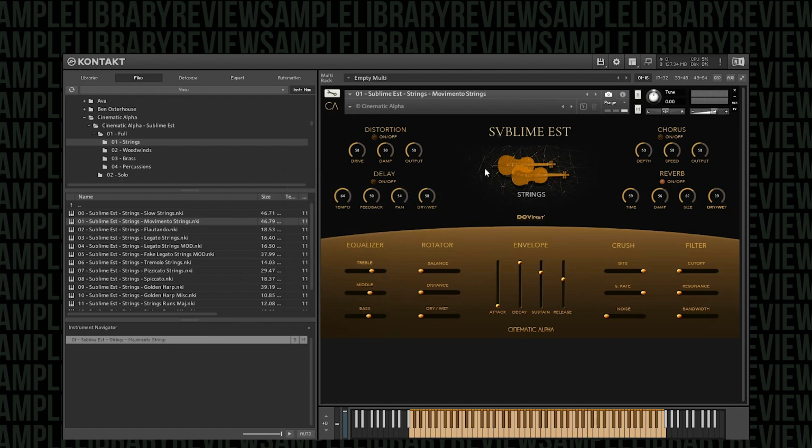This one is movimento strings. I'm not exactly sure how to pronounce that. Let's give it a try. It's almost like a rebowing effect there, which is really nice. And there's a flautando. Let's give that a whirl. Really, really lovely. These strings are nice.